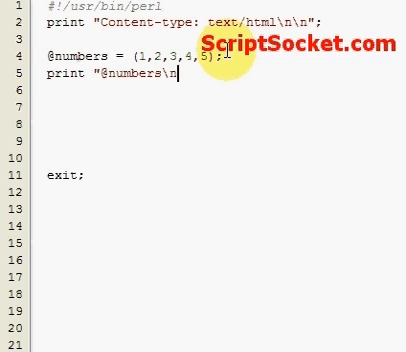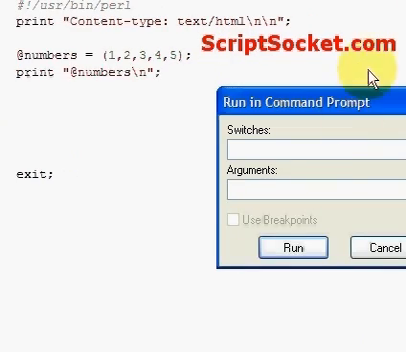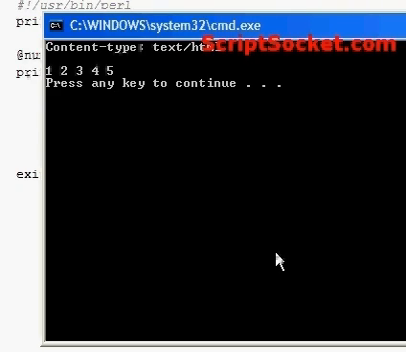I'll put in the new line character there. So I'll run that. 1, 2, 3, 4, 5.